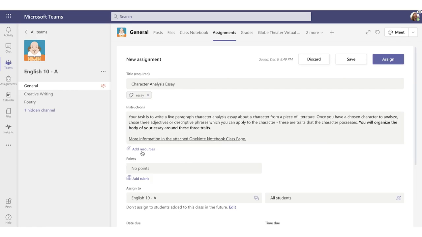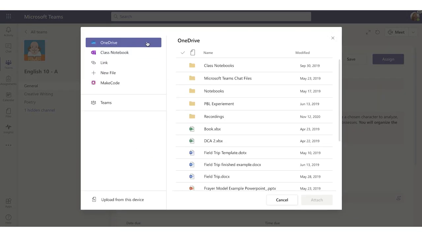Now I'll click Add Resources. Here you can attach additional documents or links to your assignment. You can create a new file or OneNote notebook page as part of the assignment. I'm going to choose a pre-existing class notebook page. You will need to have a OneNote class notebook already set up to do this. There's a link that shows you how to do that in the description below.